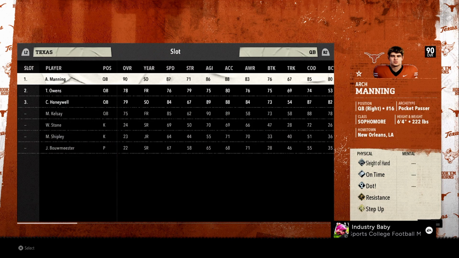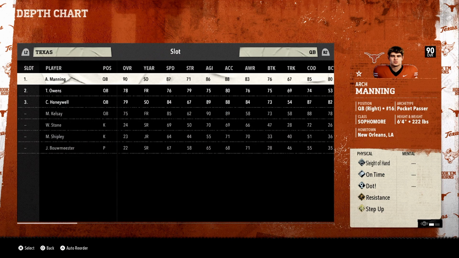Now, for me, I'm going to be setting up Texas because they're my favorite team. But what I always like to recommend whenever you're doing a depth chart, you want to start out with hitting the triangle or the Y button, depending on your console, at the bottom to automatically reorder your depth chart, to kind of hit the refresh button and just make sure that your best players are in at every single position. If you learn nothing else from this video, this is super helpful because it's one or two clicks and you're able to set a pretty decent depth chart.